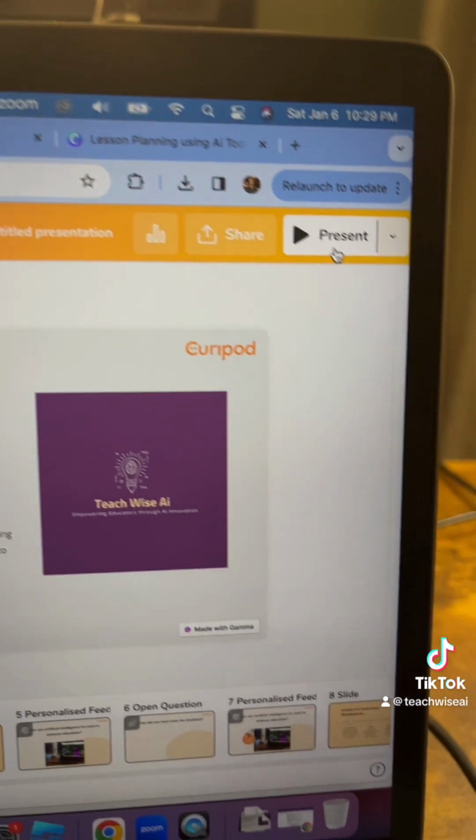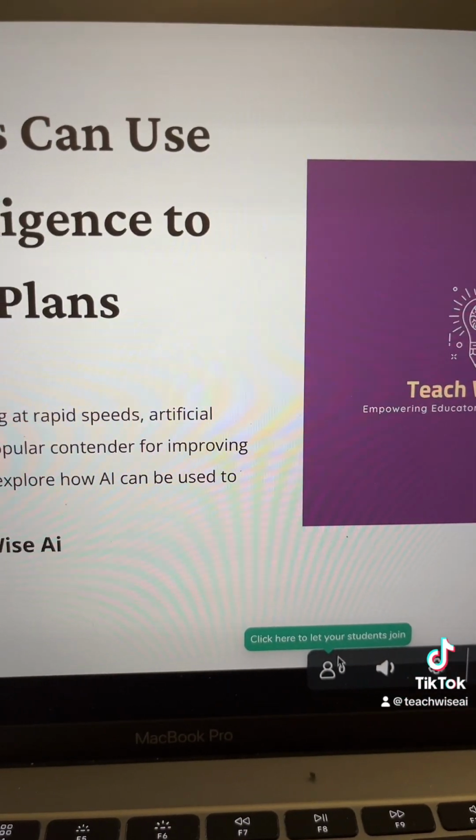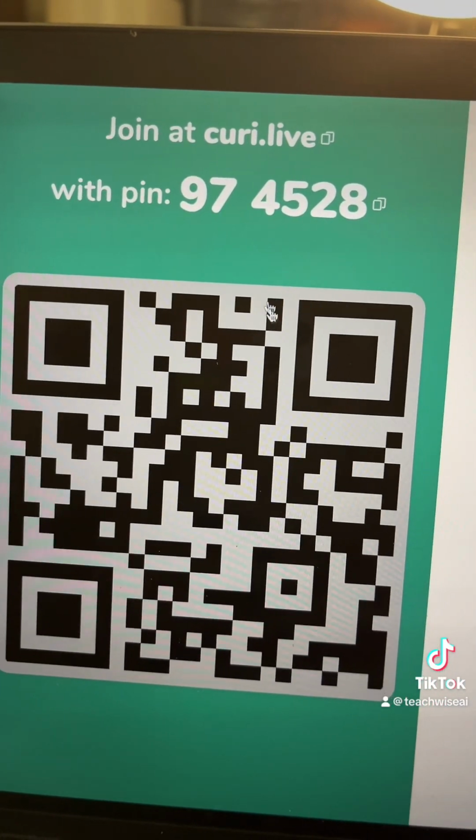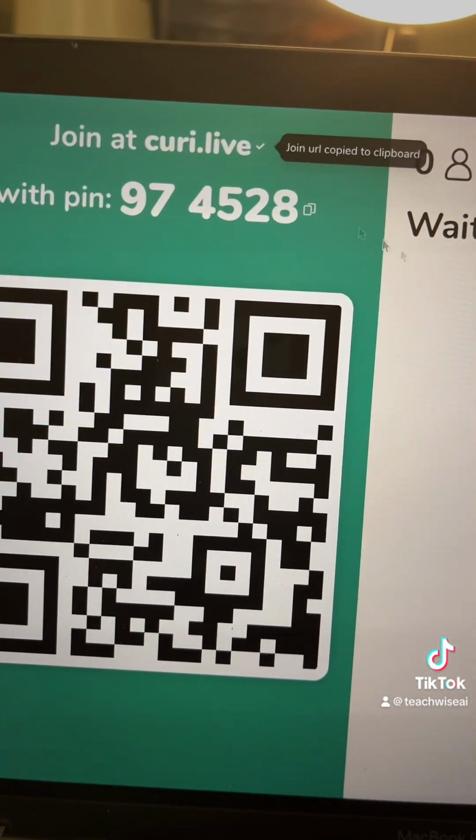So I want to show you how this works at this point from the teacher end and the student end. As the teacher, you're going to click Present. And the students are going to get this handy dandy code. They can use the QR code or this URL.